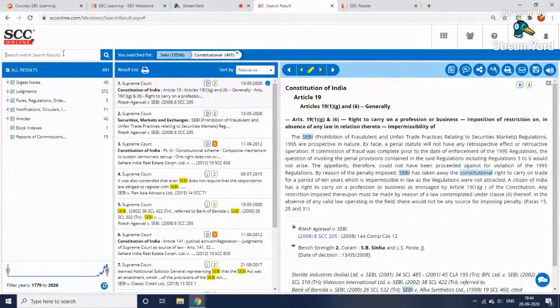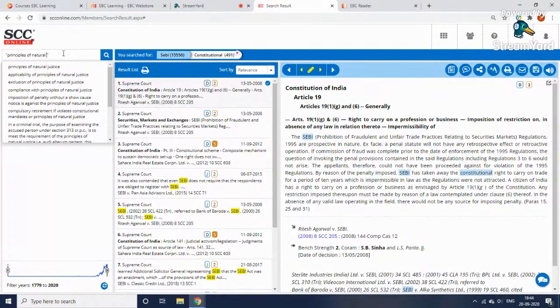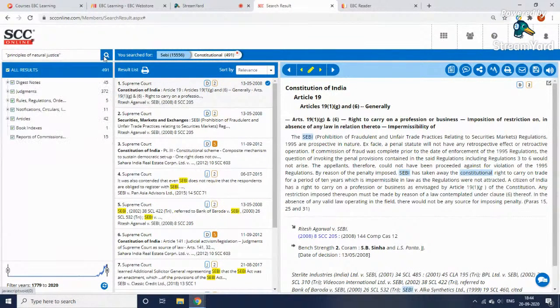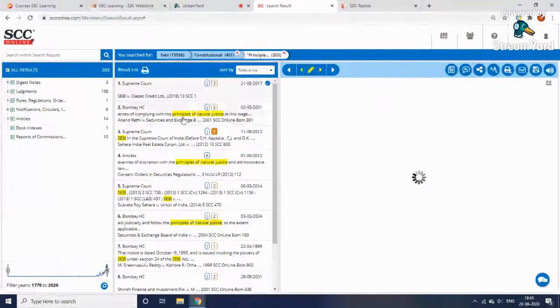Now let's go to the precise case where principles of natural justice. So what does this double quote ensure? It ensures that you want the precise phrase. You don't want the phrase coming piecemeal in your search results, with principles in one place, natural justice in another, and justice in another part of the judgment. No, you want the entire phrase coming in lock, stock, and barrel. So, principles of natural justice. In this case, you'll end up with the second search result again.